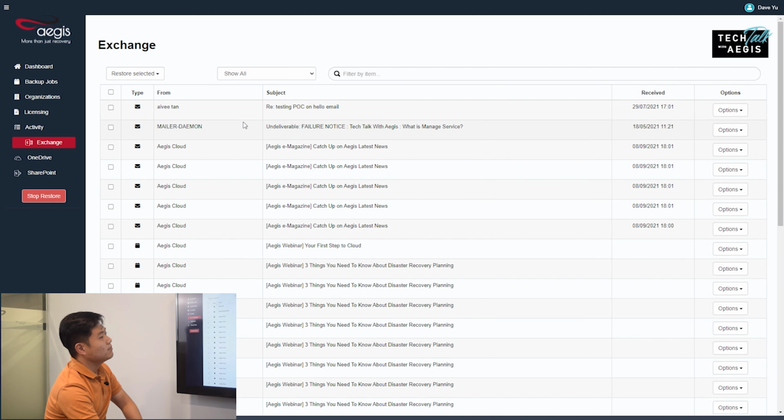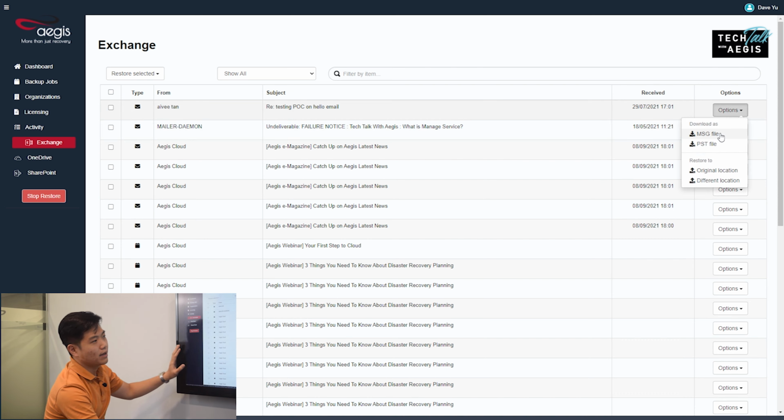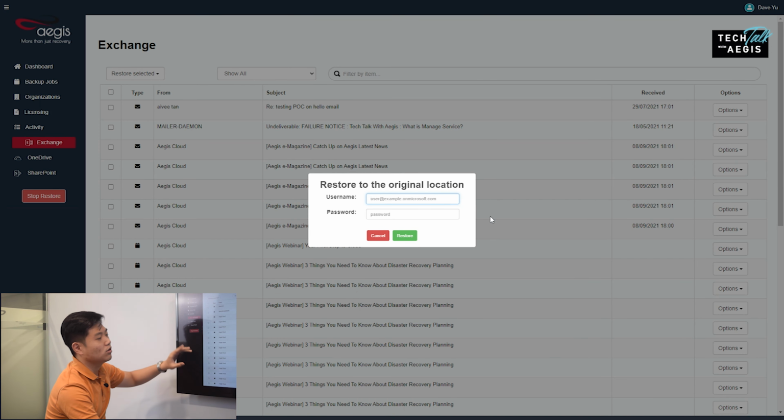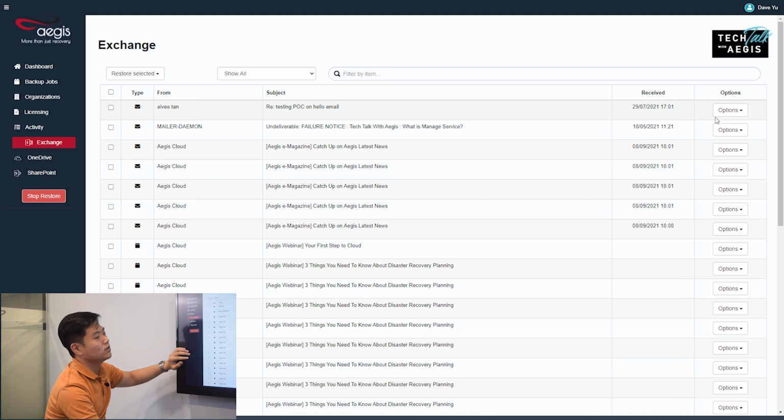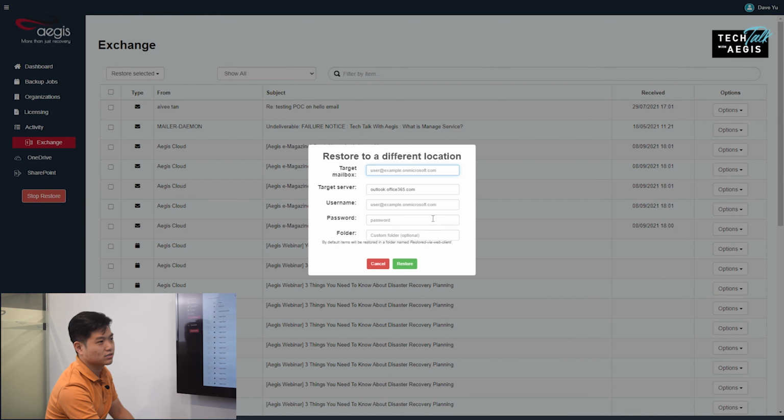For every email, you can download it as an MSG file or a PST file to the laptop that you're using to access this portal, and then copy the file and pass it to the respective person. Otherwise, you may opt to restore directly into the original location in your Office 365, or you can restore into a different location in your Office 365 account.